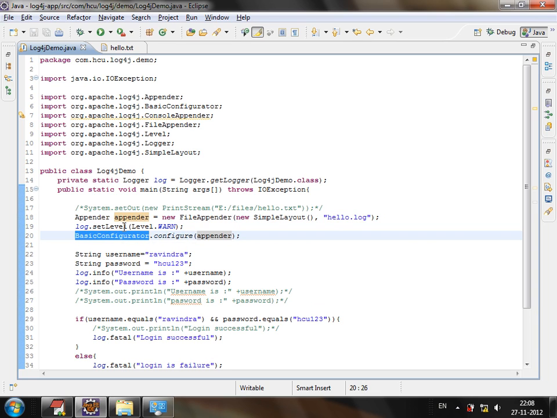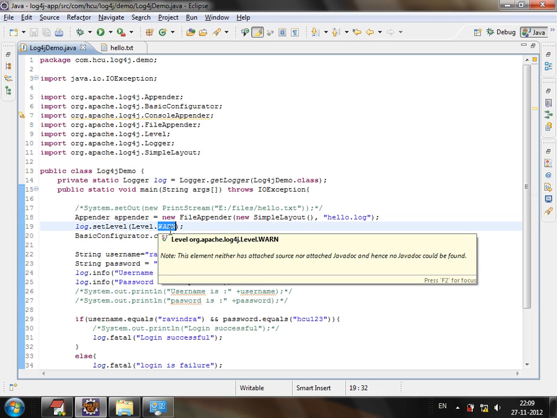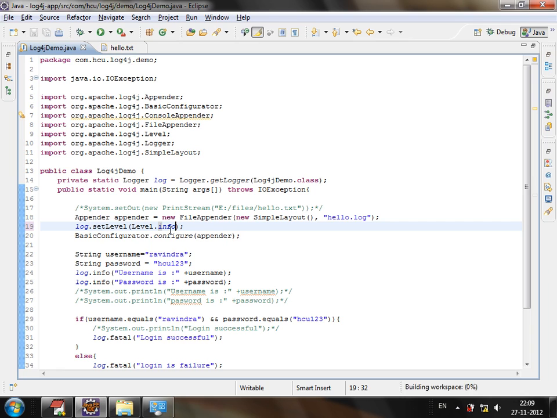Now what have we done? Let me set the level as info. Now I have set the level as info, and I have set the appender. How is this appender being created? It is created by using a FileAppender on top of a simple layout, and the log file is hello.log. Understood? Now if we log any information from this application, it will be logged into a file named hello.log.